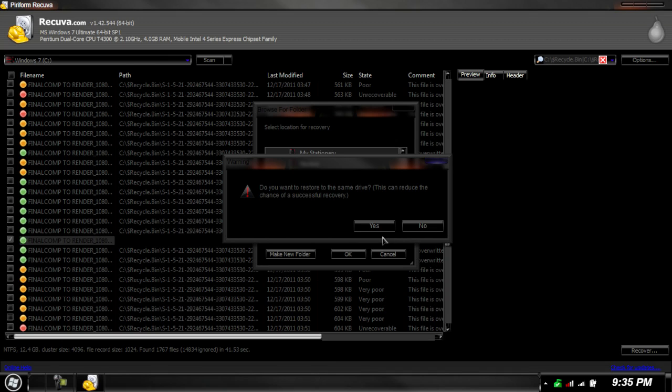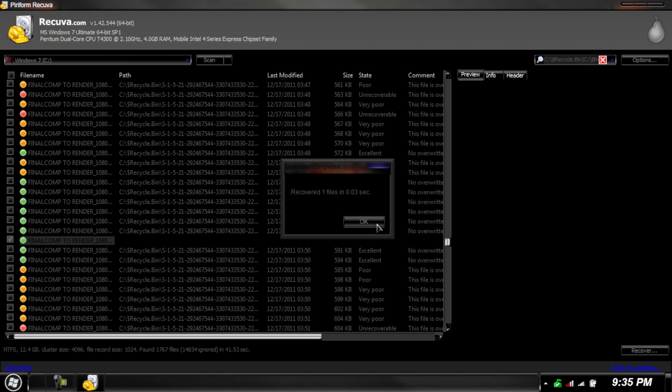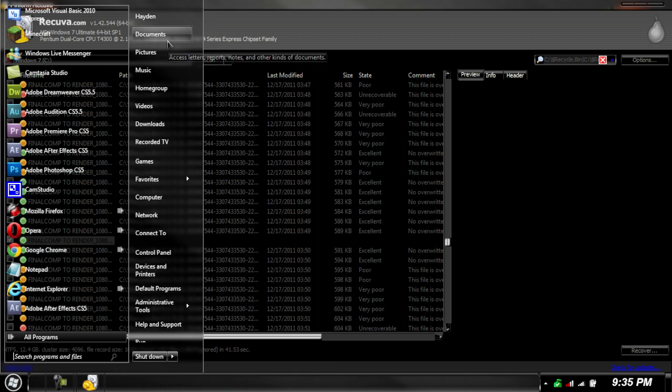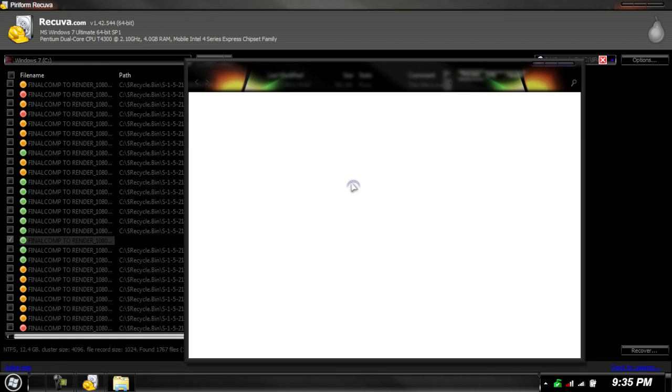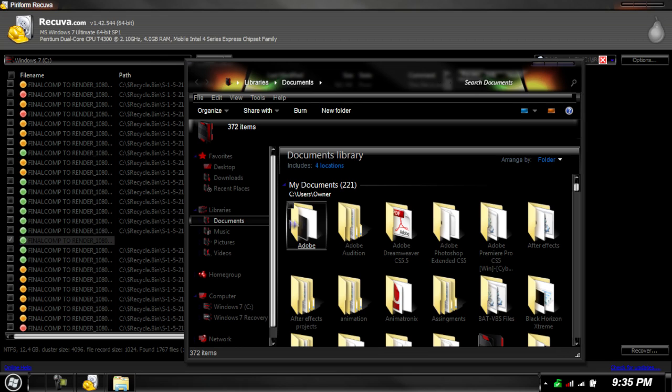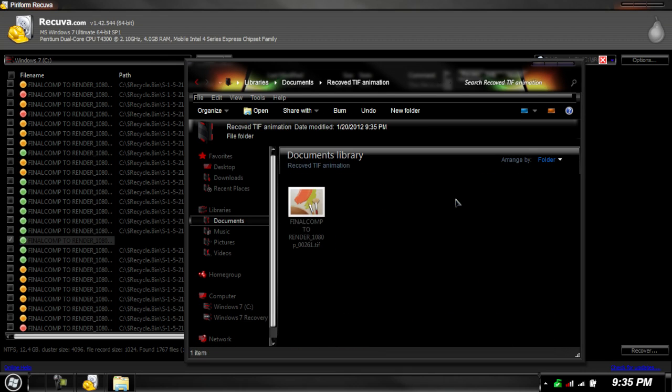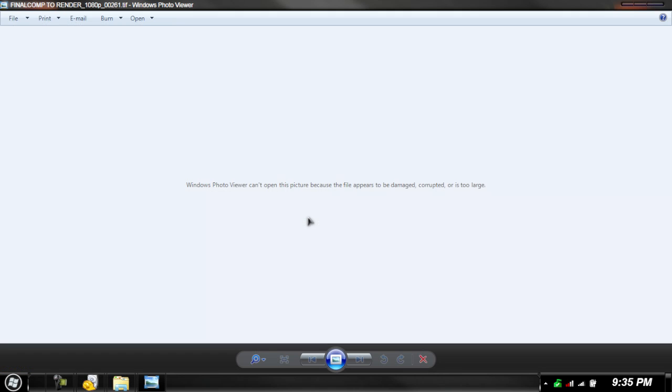Now it says, do you want to restore to the same drive? This can reduce the chance of successful recovery. It is advised that you recover to a separate hard drive, so a flash drive, whatever, but I'm not going to for this purpose. And there we go. It says it's done. So we're going to go check this out. So we'll just go in Documents. Find Recovered TIFF Animation. And here we go. Under Recovered TIFF Animation, we have it.